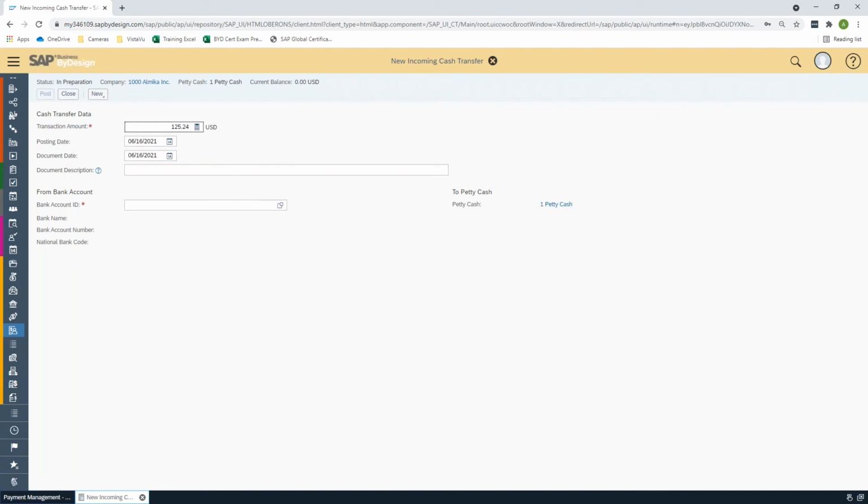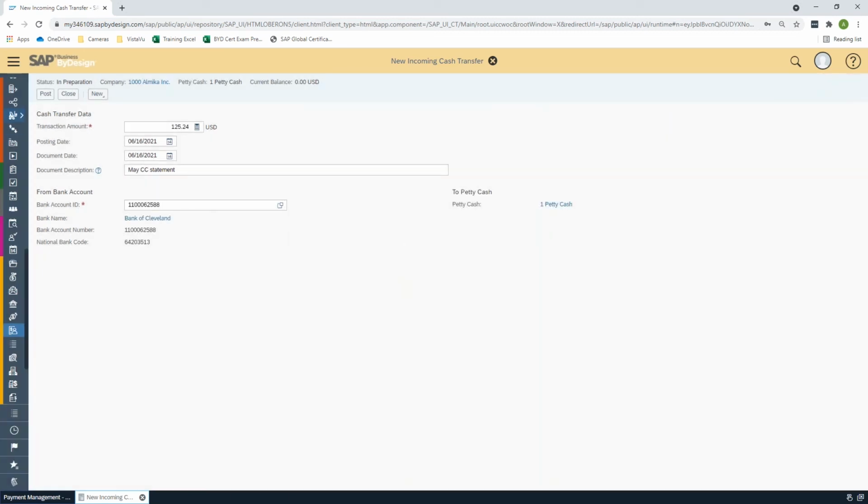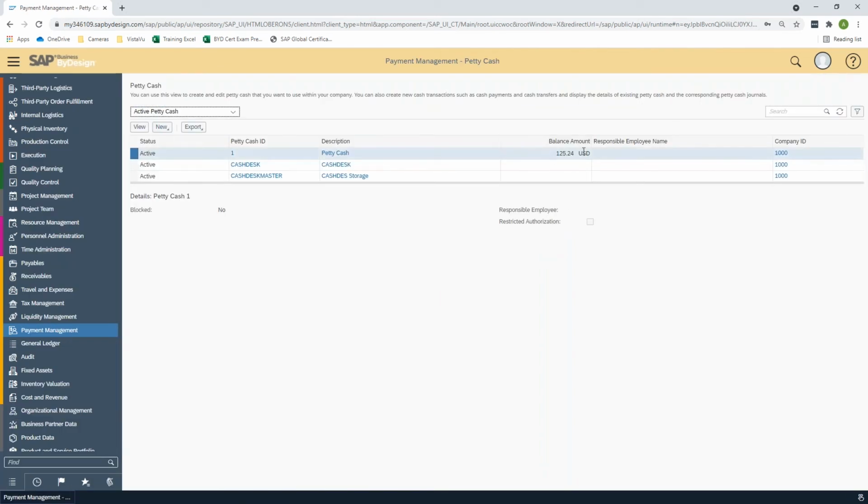Put the amount as the statement. Maybe you could put a description, May, and a bank account that should be transferring the money from. That could be a main bank account. Click on Post. So now we should see the balance going up to 125.24, which is the amount of your credit card statement. And now I will be able to clear each transaction to draw this balance down to 0.